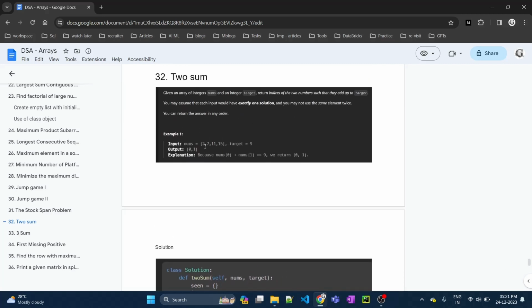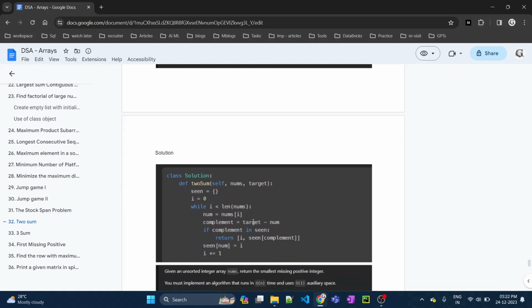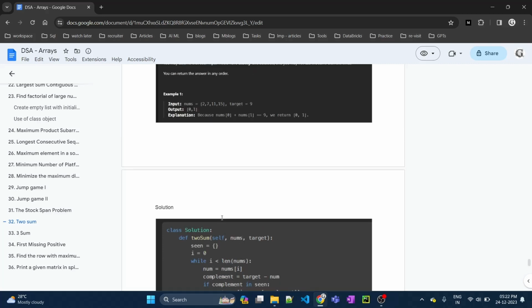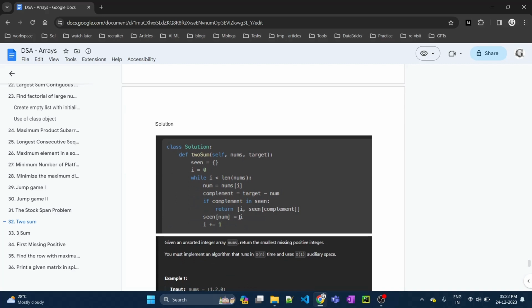First, for example, you see 2, and your target is 9. If you have 2 and there is a 7, then you have an answer for this problem. So you will check whether you have already seen a 7 or not. We compute target minus num, which is the complement. If the complement is there in seen, then we will return. If not, then we will add seen of the current number equal to the index at which it is present.